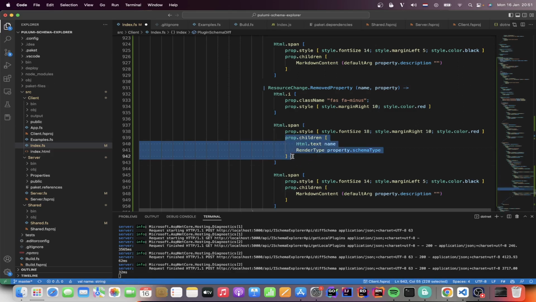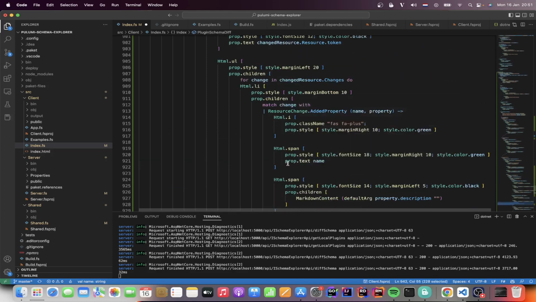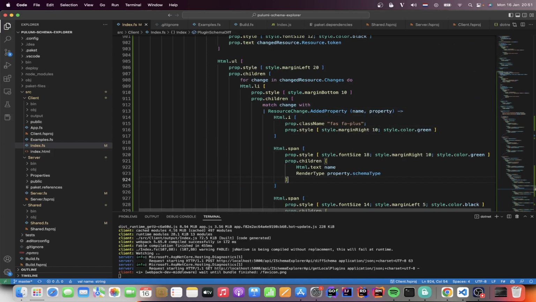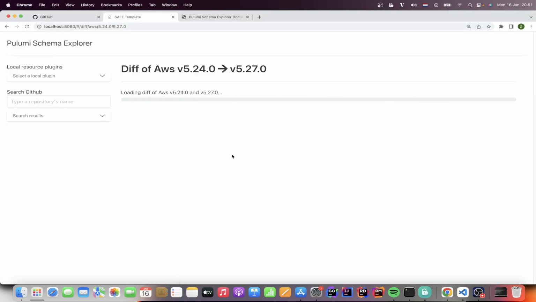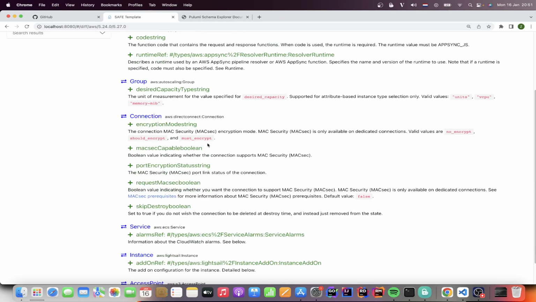So children here and here as well in the same span. I think changed resources are much more interesting, to be honest, than added ones. Yeah, this is not the nicest.